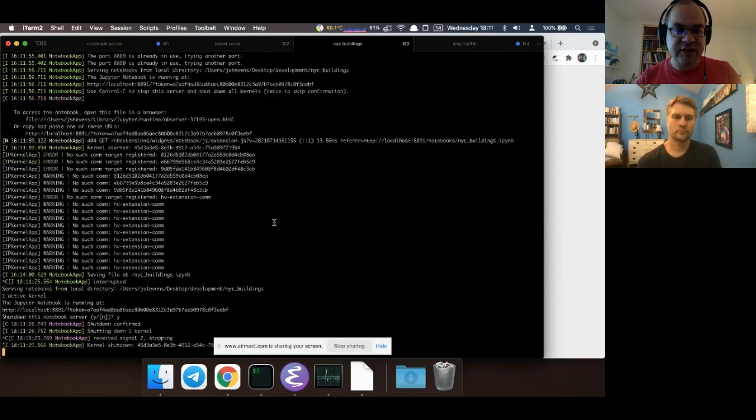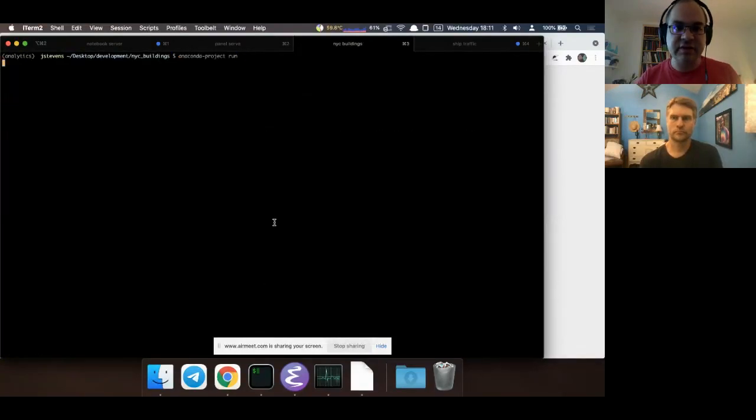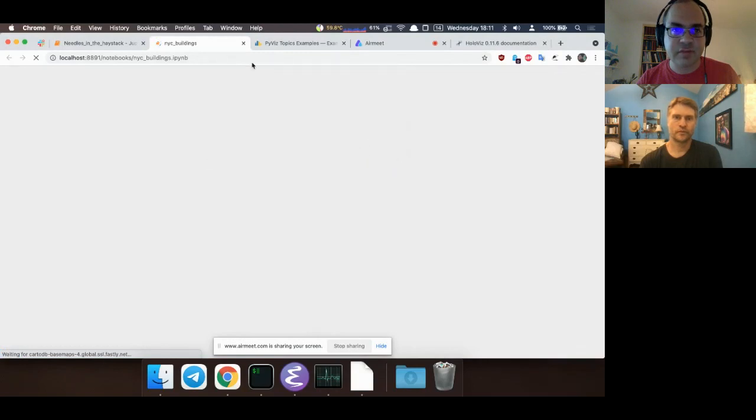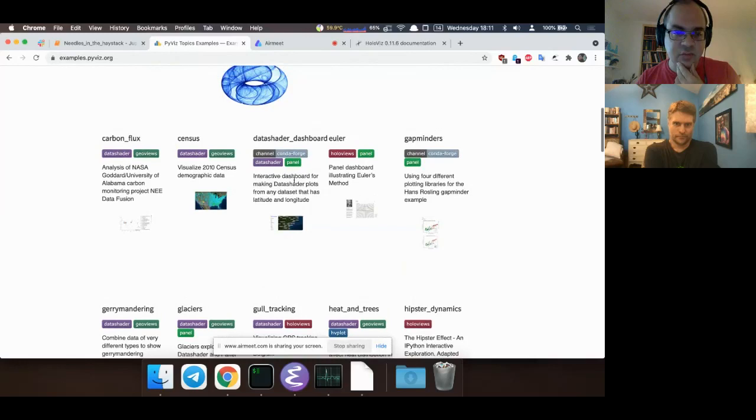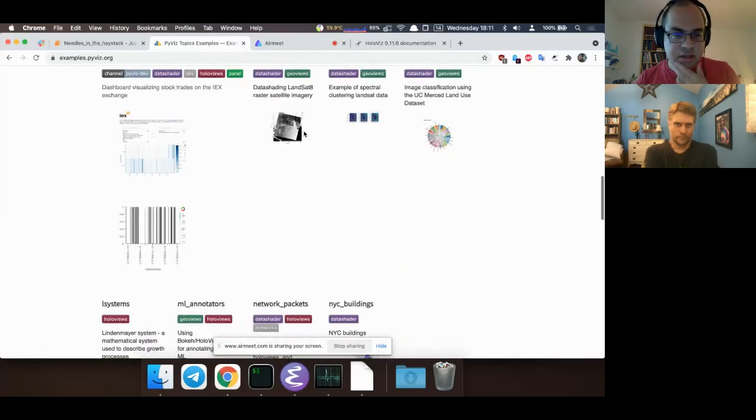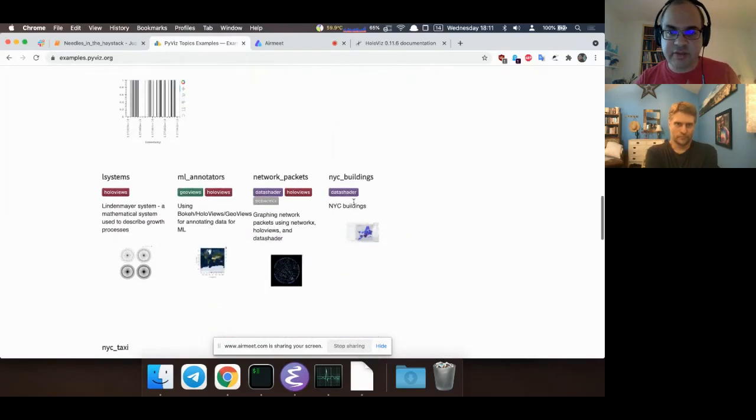And essentially, it's not just point glyphs, it's also polygon glyphs. And this is like shape files and so on. Oh dear. You can just show it on examples. Yeah, so that's a good point. I can show you a static version on examples, which is this one, NYC buildings.